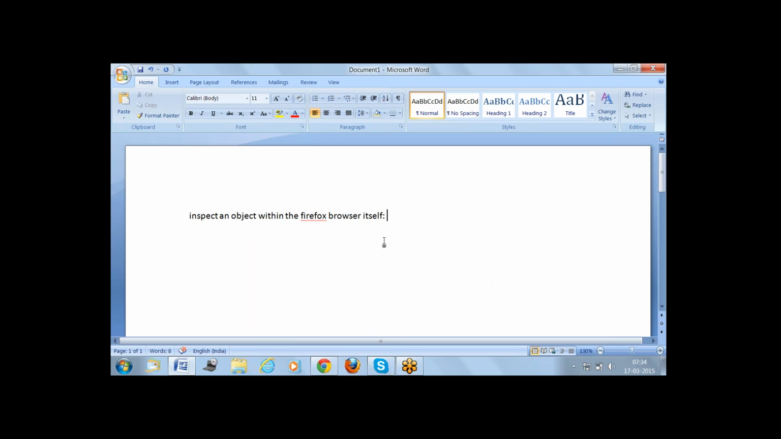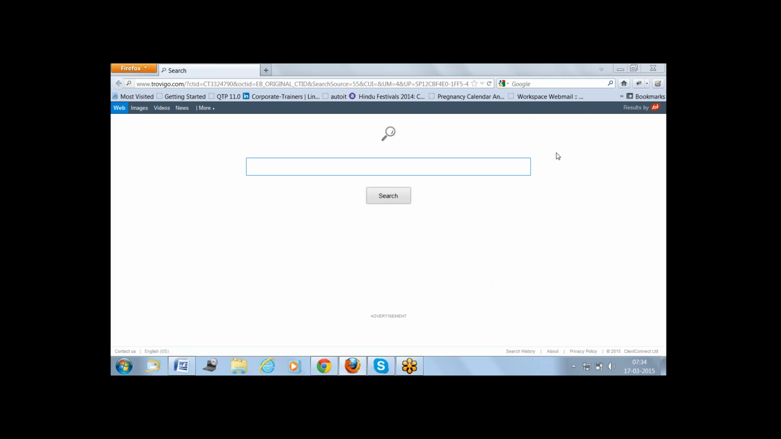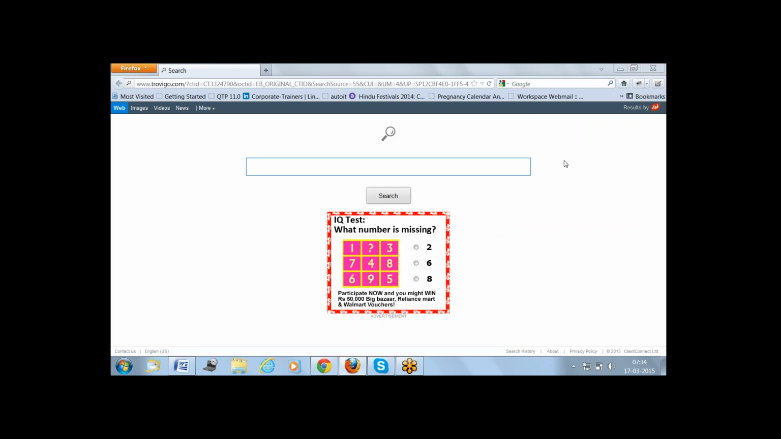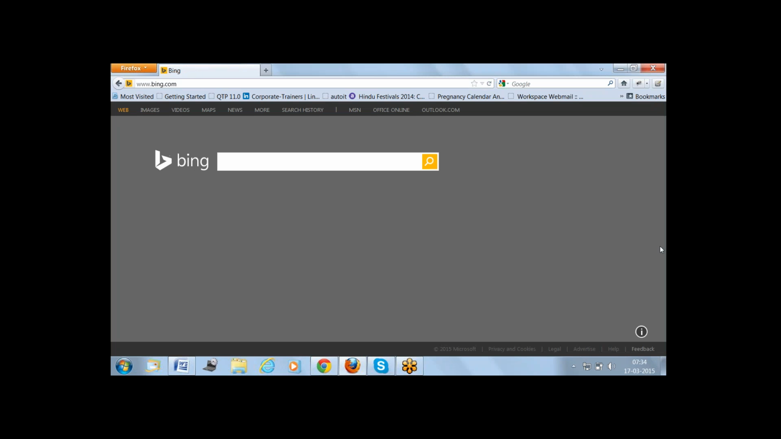The only thing I am going to show you here is, open your Firefox browser. I would like to show you how we are going to perform this. So I'm opening bing.com. How we are going to identify this object and perform this kind of activity, and how we are going to identify this particular object in Selenium IDE, we are going to cover in today's class.